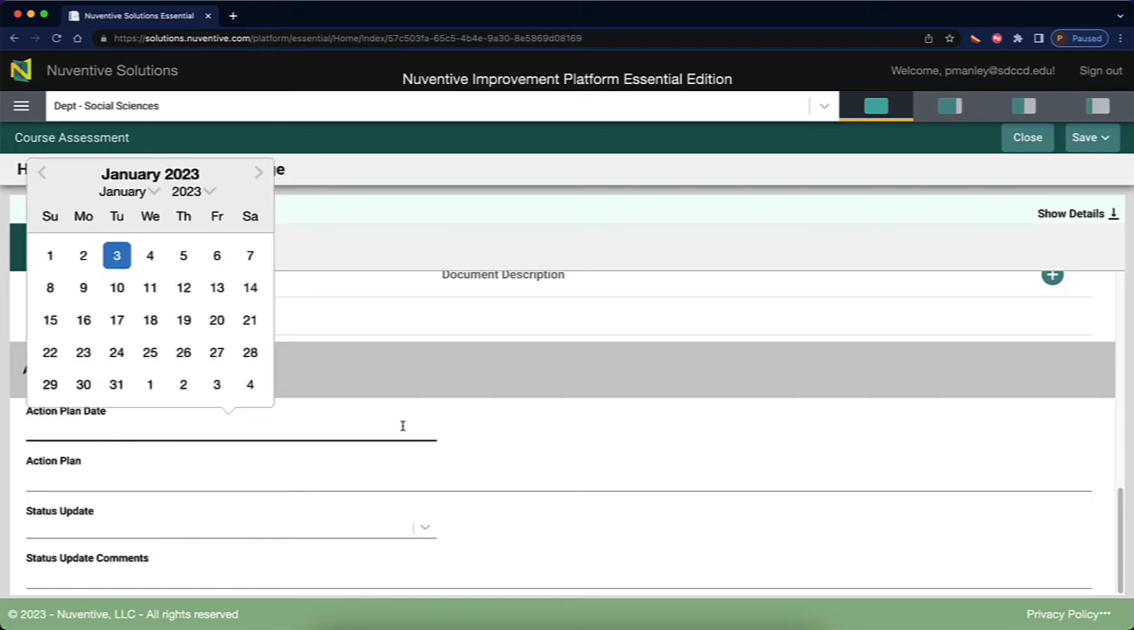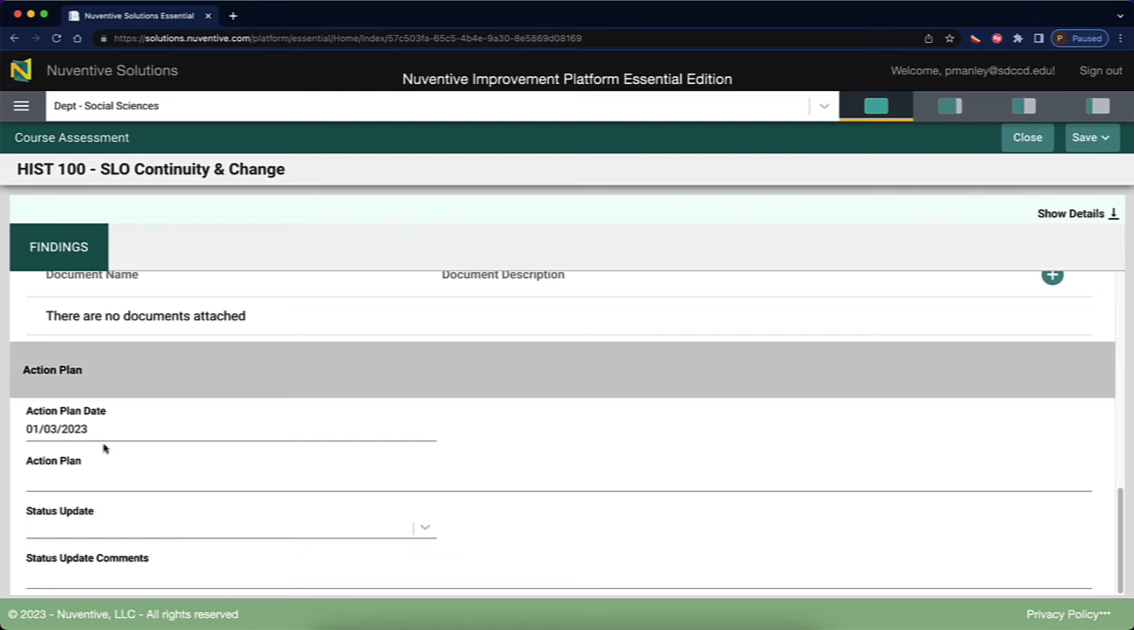So in this case, I looked at my action plan. Today's the date. What is my action plan? So I create my action plan. But then after the end of the cycle, the 3-year cycle, I'm going to come back here and give a status update on this particular action plan. In this case, I'm going to say my action plan is to revise the exam questions in order to infuse equity into the exam.